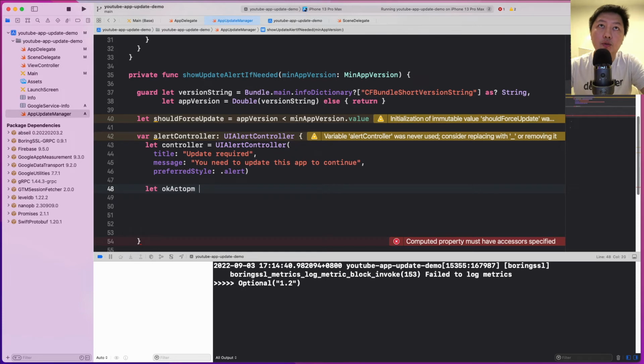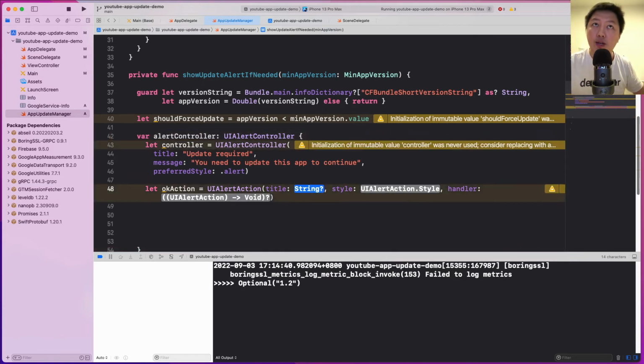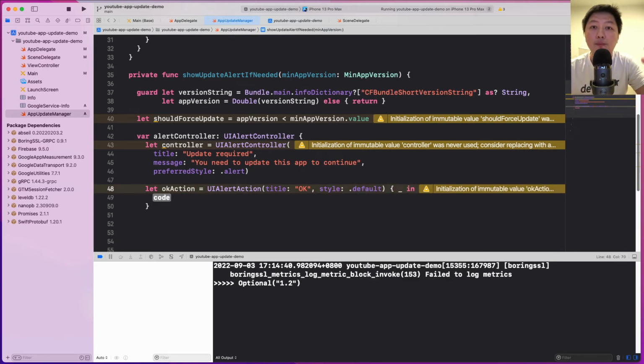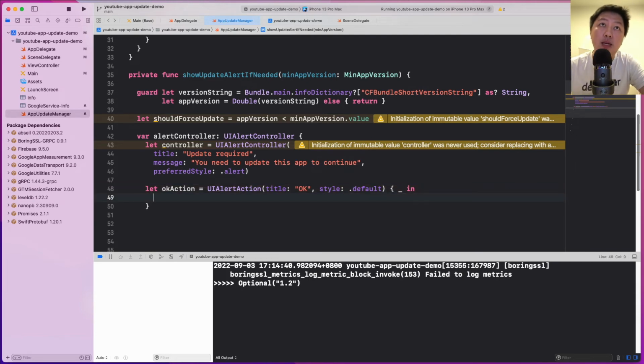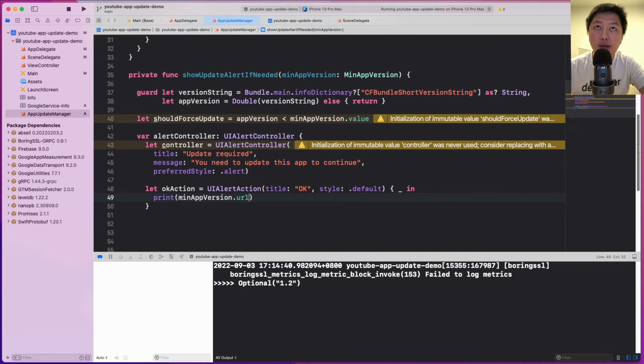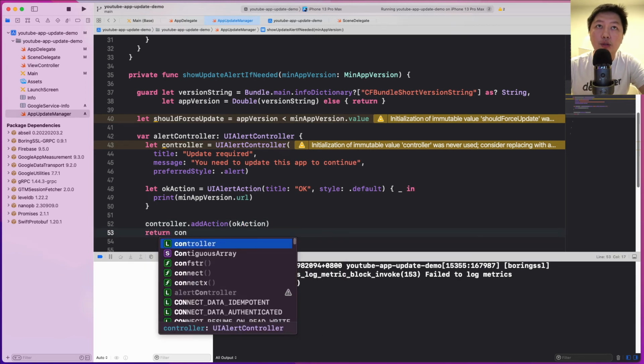Then we're going to create the OK action. So OK action equals UI alert action. Since this is going to be a force update, we're not going to create a cancel action. They either tap the OK action or they kill the app. So they don't have a choice. We use default, and this is where we will handle the action when the OK button is tapped. We'll do that in just a while. In the meantime, I'm going to print out main app version dot URL. Now we can do controller dot add action, add the OK action, and then return the controller here.